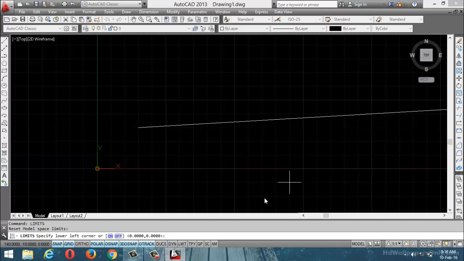You can enter the command as limits. First, you can specify the lower left corner. Now you can see the drawing paper. Now this is my drawing paper. With respect to the center location, this is the left side, this is the right side. This corner is the lower left corner. Again, this is the upper right corner. You just specify these point values, and depending upon these points, the entire sheet area will be determined.